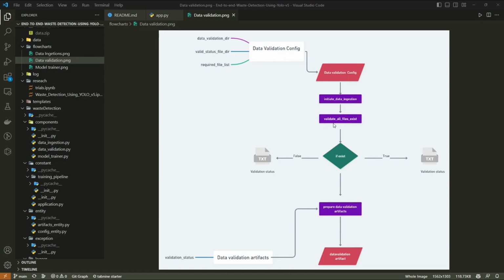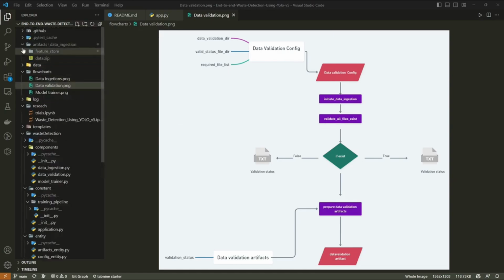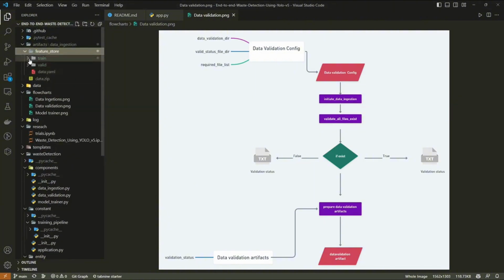Basically, it will check whether all three files are available or not. If you open this feature store, it will check whether this train, valid, and data.yaml is present or not. If these three files are not present in this feature store file path, that means my data is not in the correct format. I can't start the training. If any file is missing from here, your training will give you some error.